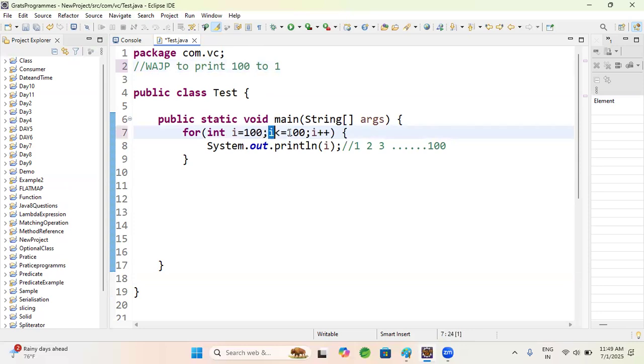Now the condition is going to change. I'm going to change the condition. I is greater than or equal to 1. Okay. I is greater than or equal to 1. I minus minus, because it is decrementing. 100 to 1 means it is decrementing, right?